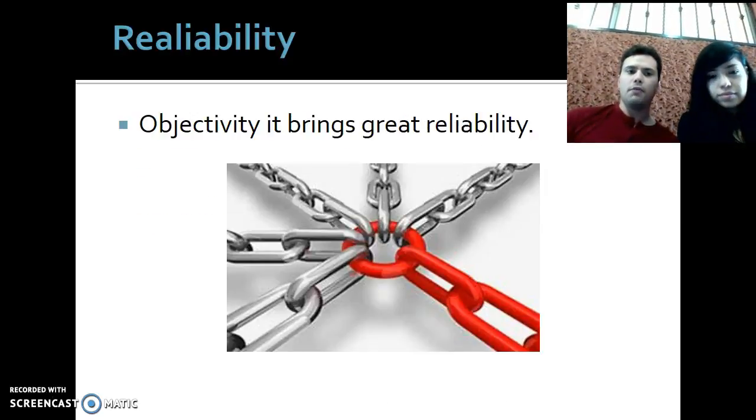Also, in reliability, it says that objectivity brings great reliability. That means that the clearer the information is, the more reliable what you are learning or what you are watching is going to be.